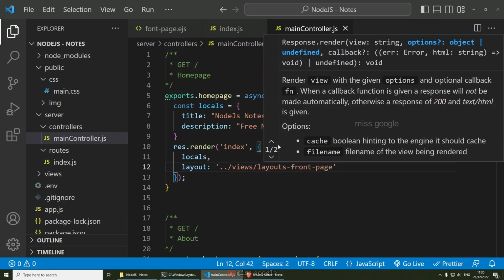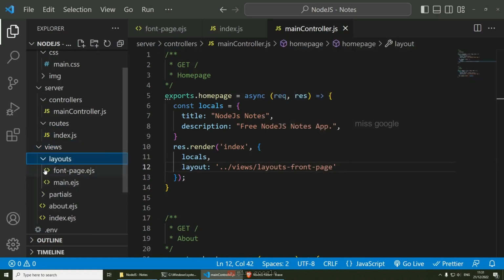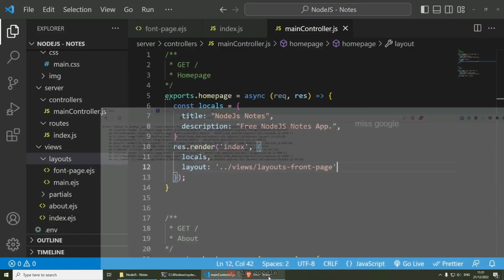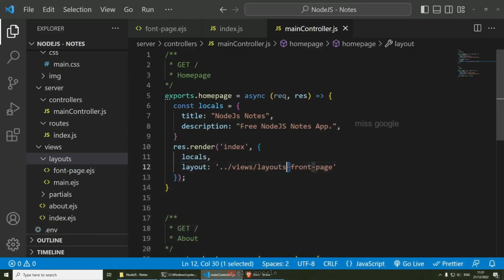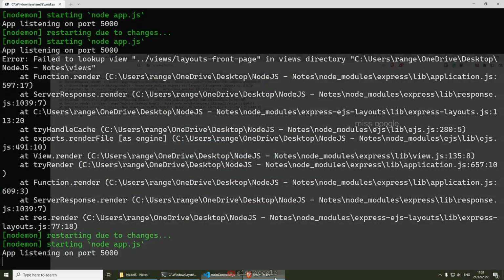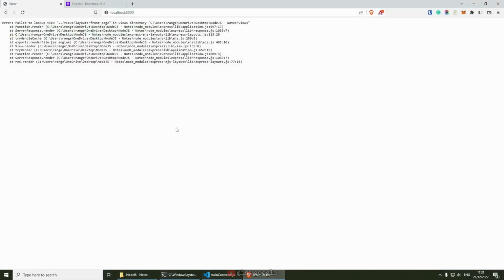Like so. And now this should take the front page layout from views, layout front page.ejs. Let me save this and let's have a look whether this is going to work. Okay, layout front page. Okay, I put dash instead of a slash here, so slash, and then let's go back and refresh. Views, layouts, front page. But to look up, okay.